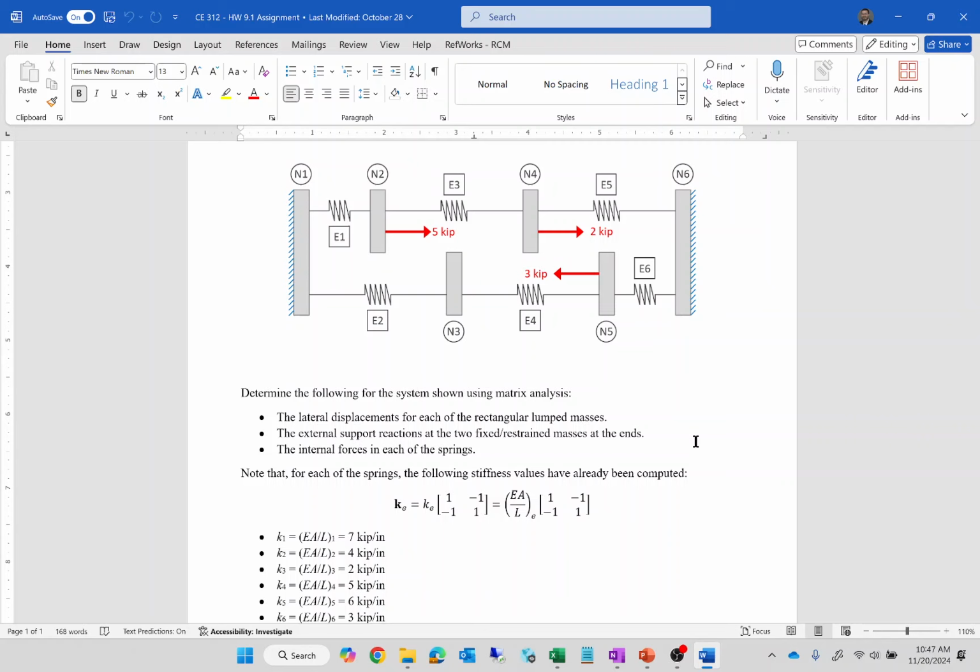The idea behind this homework is so you understand, whenever you run a matrix analysis or do a computer analysis of a structure, how the software works. Does that make sense?